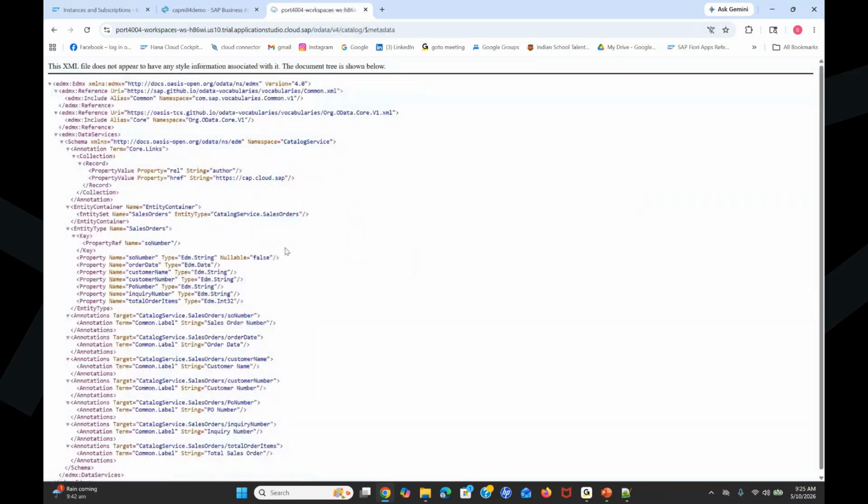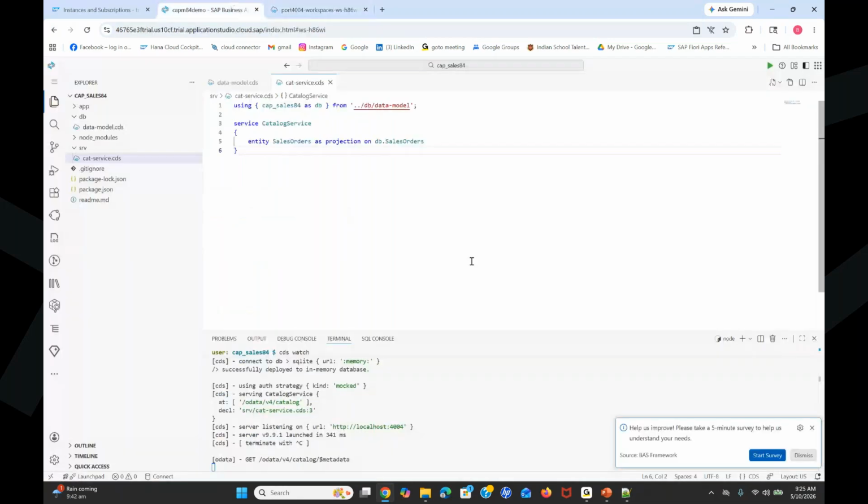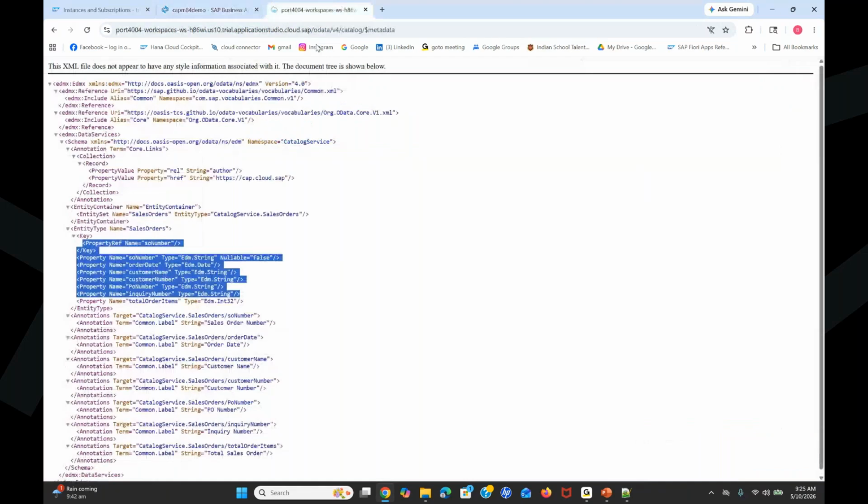You see here, the entity name is sales orders and its fields. It generated an OData service for us automatically. We have not written any code, nothing. So these are the field annotations.